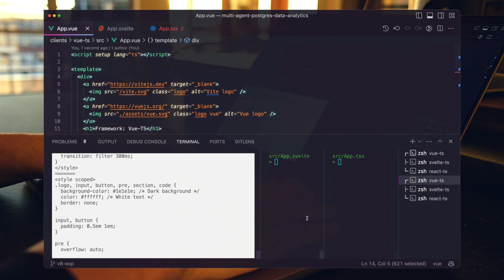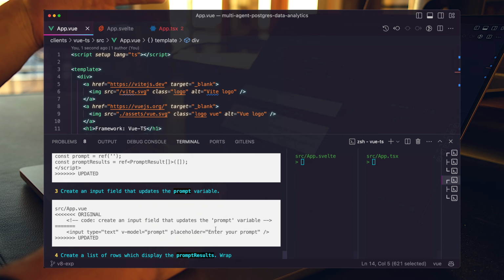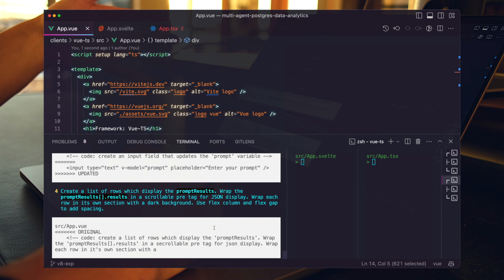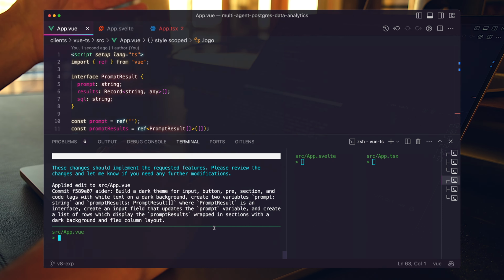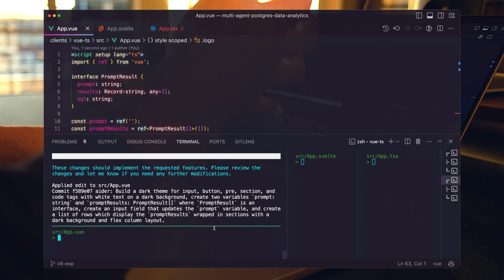So it's describing the changes we want it to make. It's walking through iteratively, step by step, right? So it's showing the previous, showing the new, and it's already done. So before I can even fully explain that, it's finished. It committed the changes, it ran the changes, it's now live in the file, right?